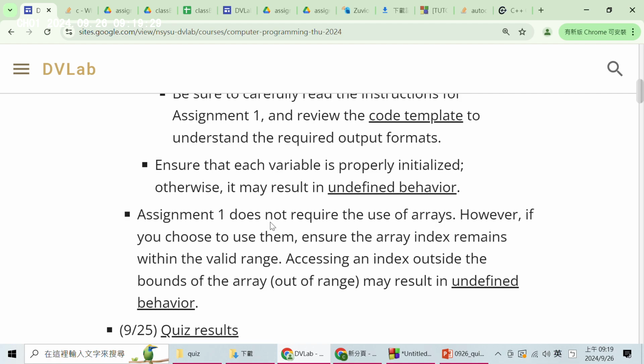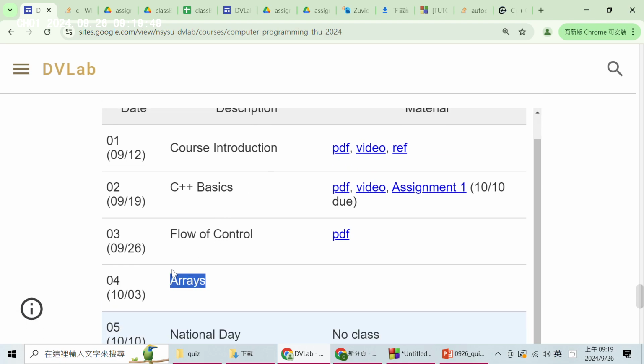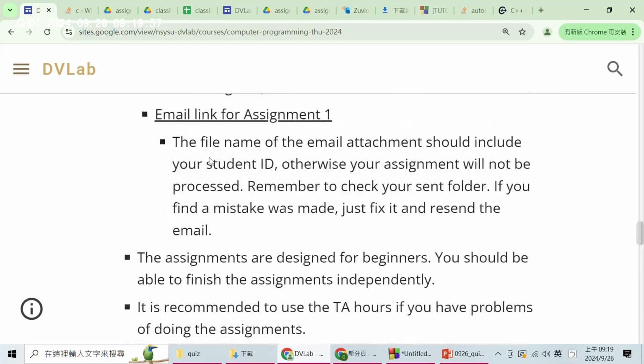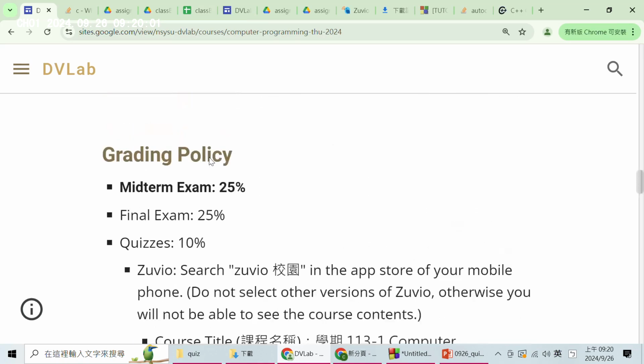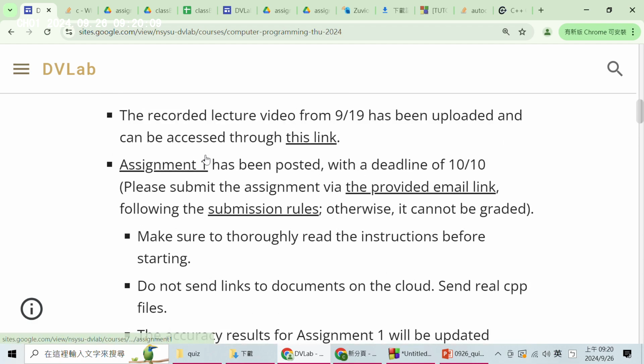There is also one more problem. Some students use arrays, but we haven't taught arrays. Arrays will be covered in later lectures, and will be introduced this week. For assignment one, you don't need to use arrays. You don't need to use a for loop. You only need to use some arithmetic, some division, some addition. You can complete this assignment without arrays.